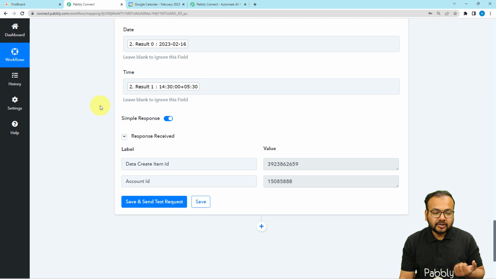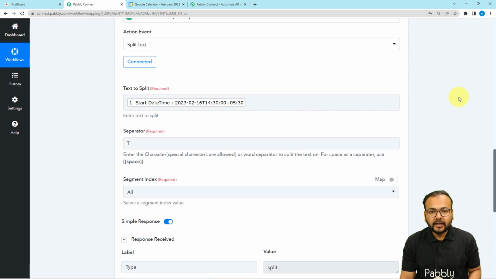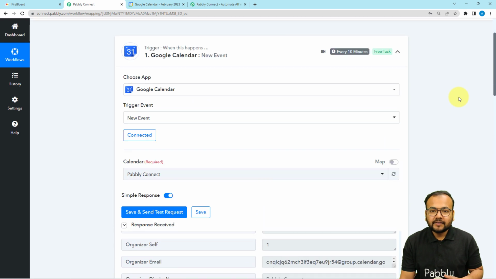So we are done setting up this automation, and you have to set it up only once. After that, you don't have to do anything manually in this workflow. After that, whenever you are going to add any new event in Google Calendar, the items will be created in monday.com automatically, and it will save your time and manual efforts.